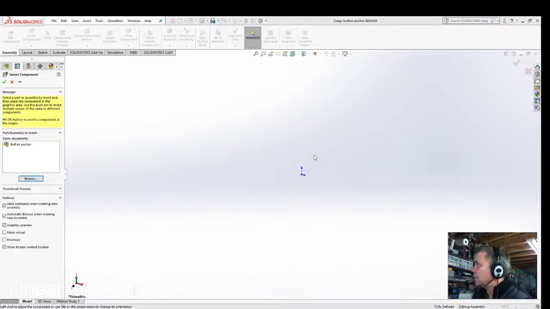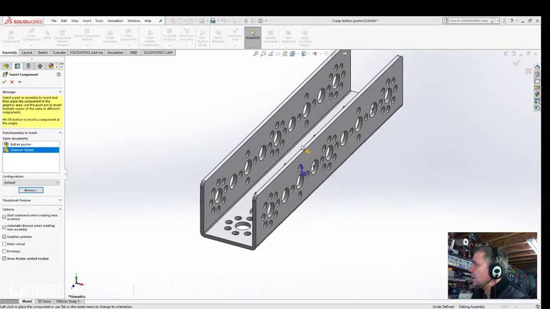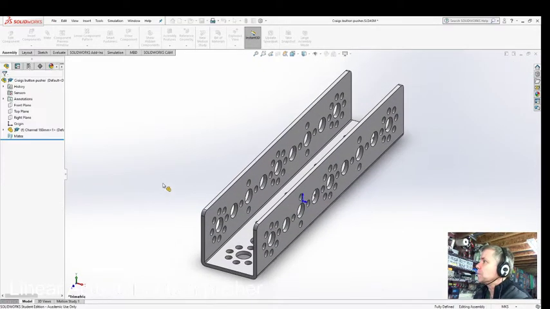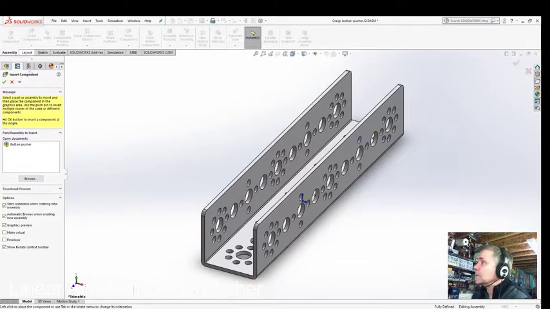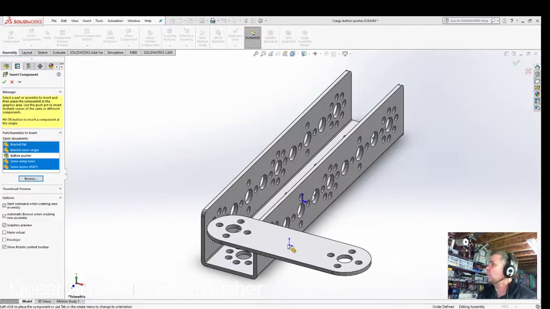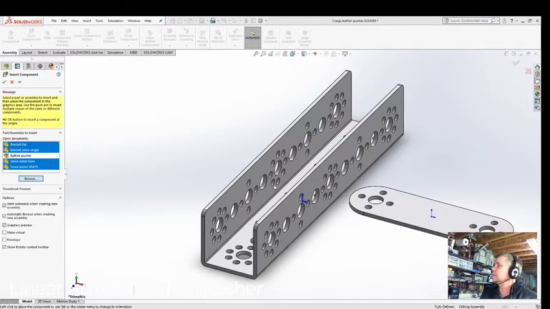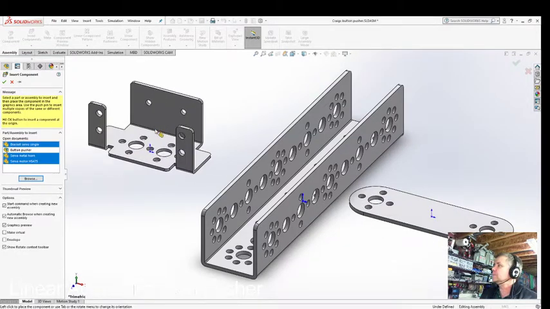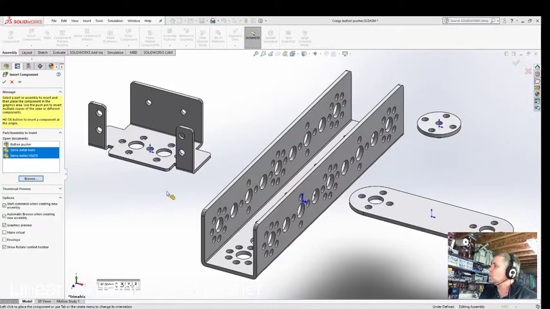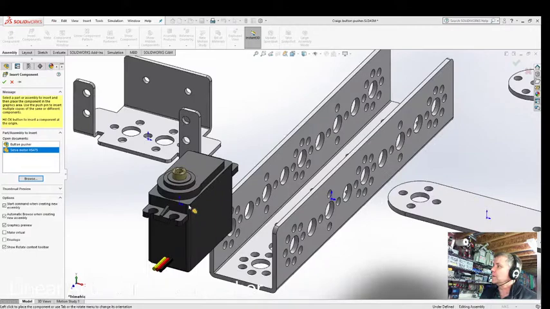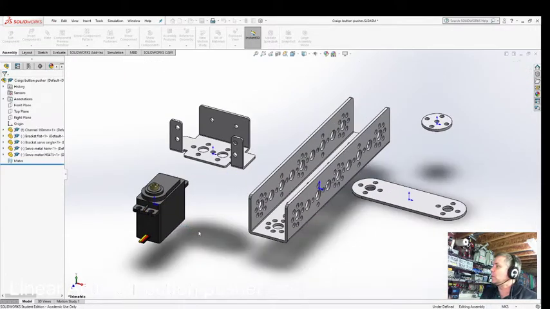So there's my little short channel. We'll bring that in and set it down. Doesn't matter where it goes. I'll just stick it right there. Okay, and we'll load in the other parts I'm going to need. So let's see now. There's the horn, there's the servo. We'll bring those in. Bring that in. There's the servo holder. There's the little horn for the top of the servo. That looks good. Here's my little servo, plug that right there.